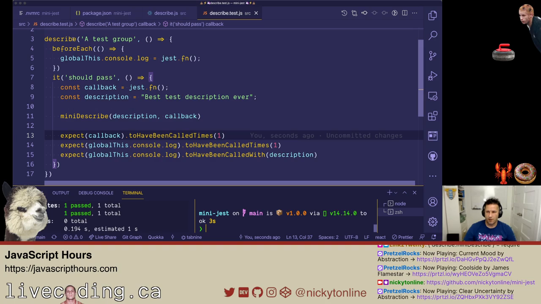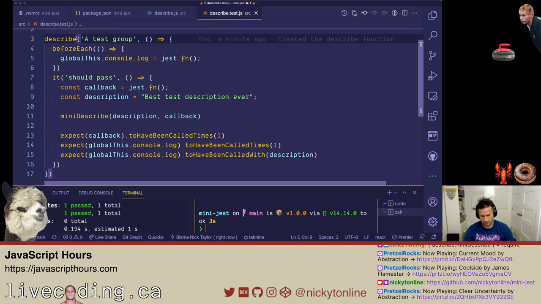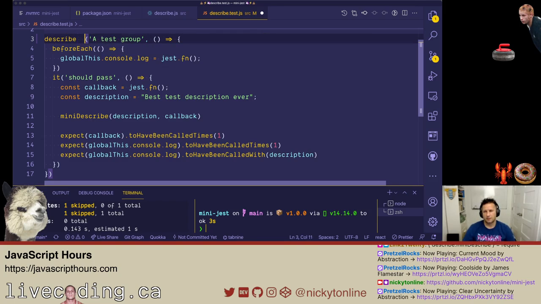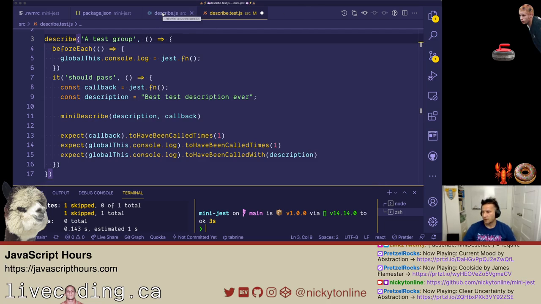Now, I'm not positive, but I know you can do this with it or test, which is an alias. You can say like it.only or it.skip, and I'm pretty sure you can do that with describe, so I just want to double check that. Okay, yeah, so it does support it. Okay, so this is interesting. So we've got a function called describe. So how are we going to add a .skip to it?